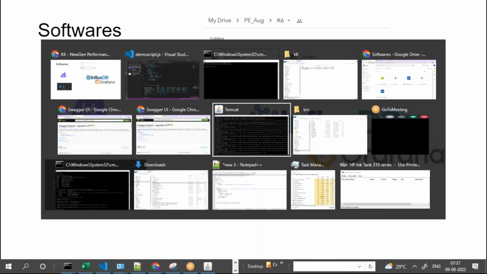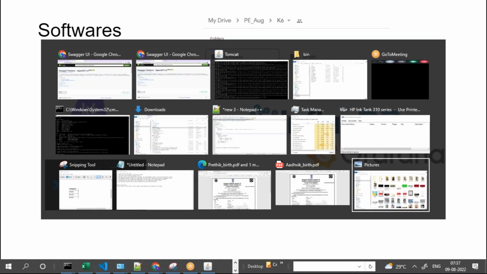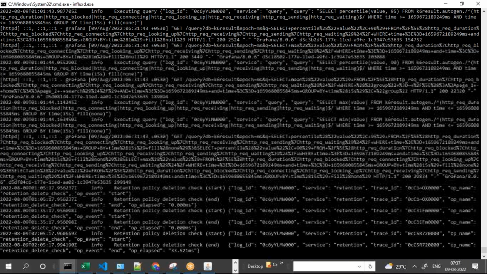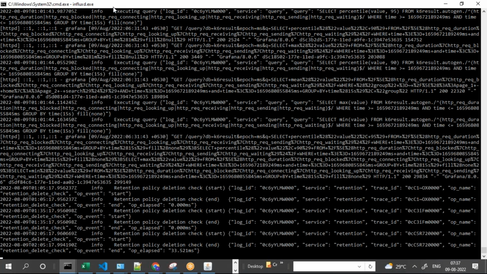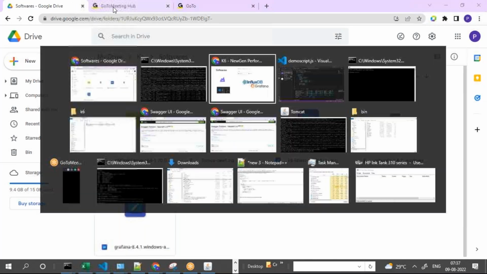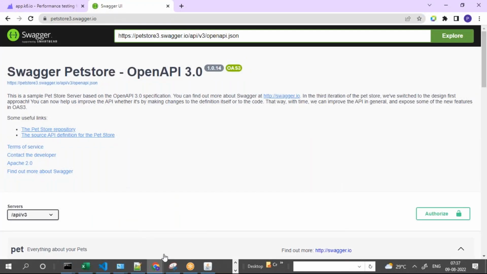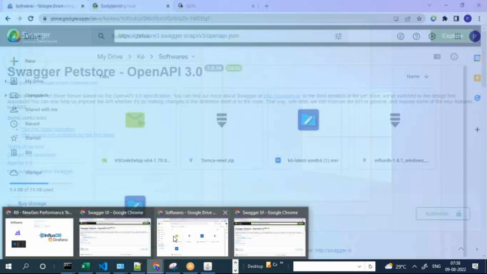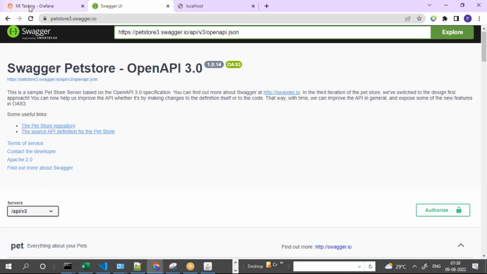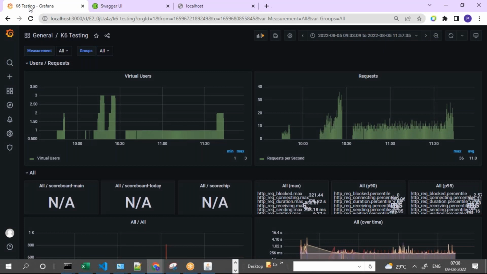So you will have InfluxDB running on your machine. We'll look into all these things as part of the course. I'm just showing the software which you would need and which we'll be using during the course. InfluxDB will be running on your machine, and Grafana is one more tool you will need to install and use. Grafana will run in your browser as a visualization tool, which provides a graphical representation of your results and analysis.